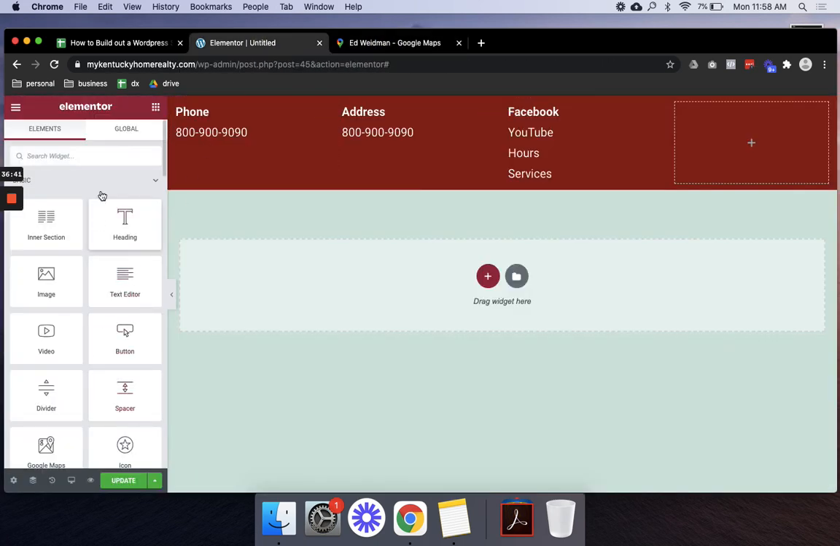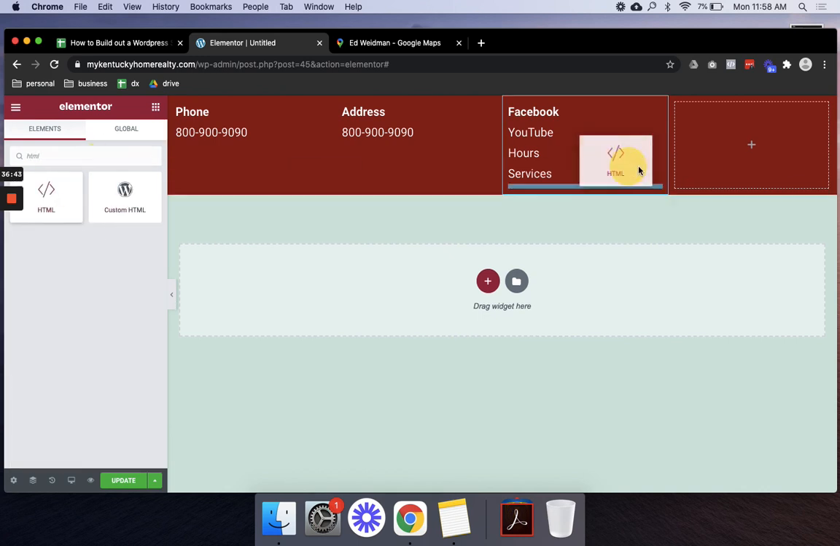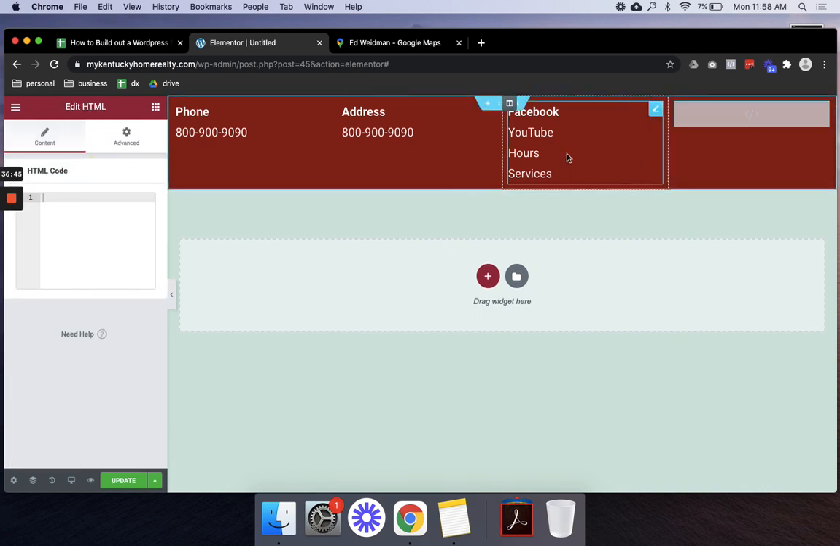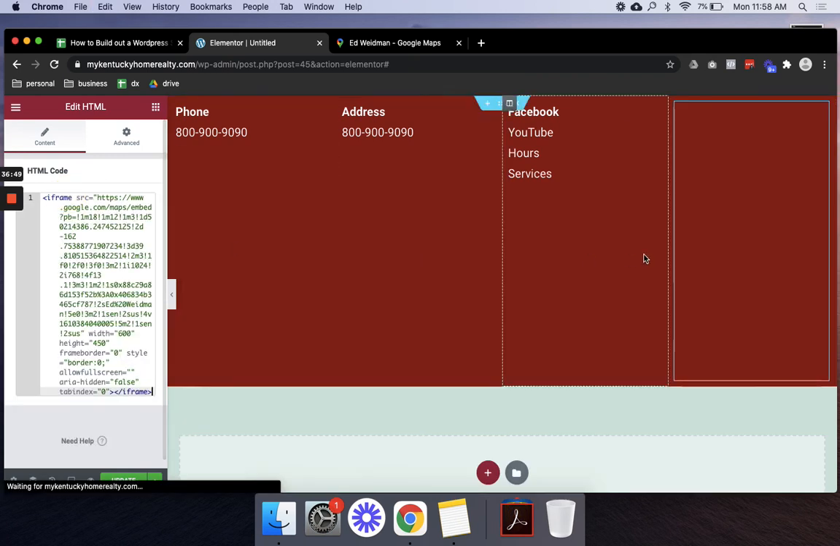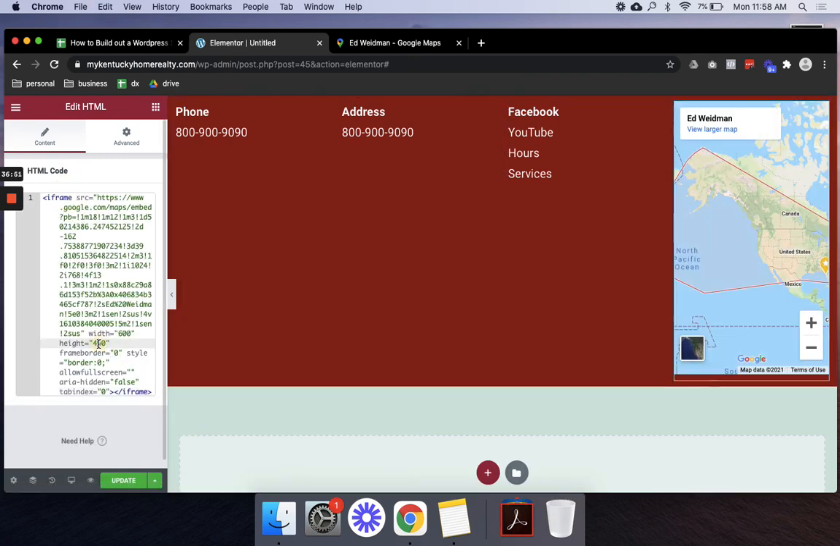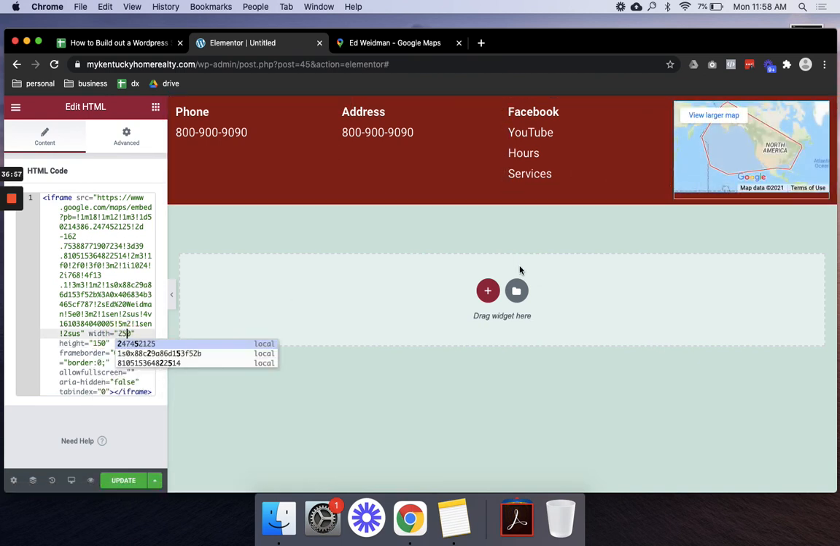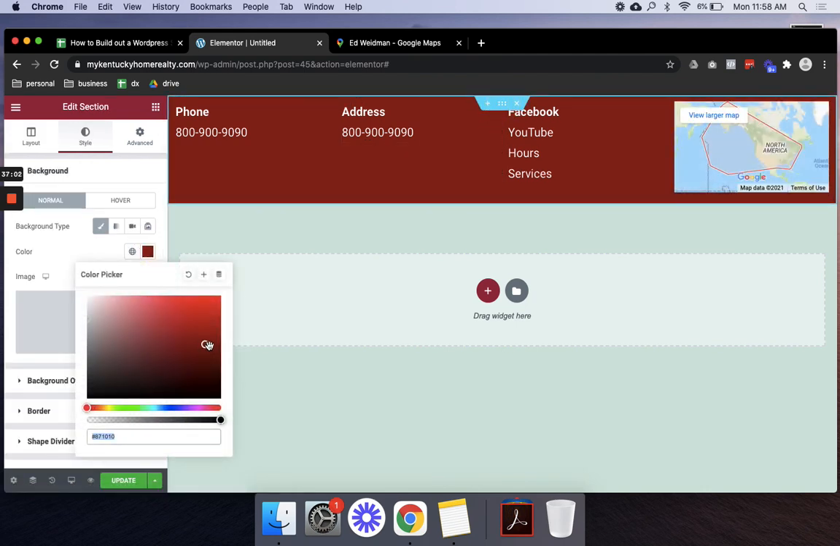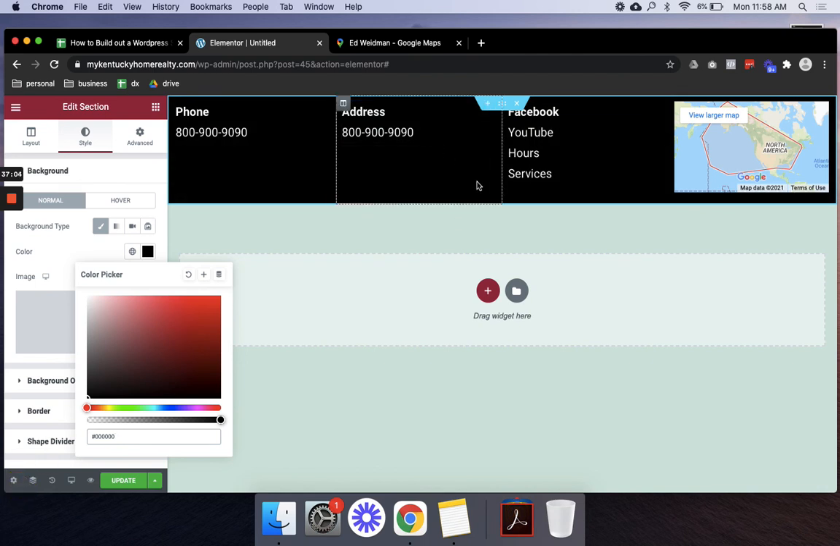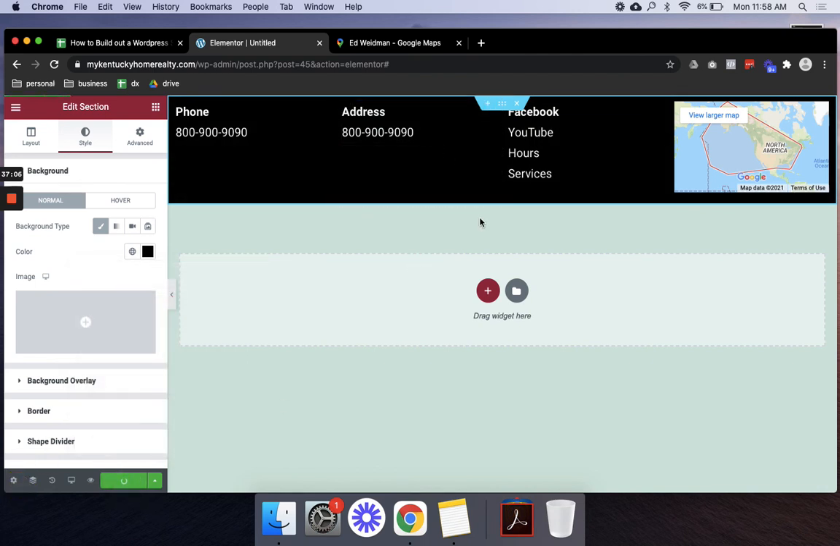And then you would grab HTML. Now, obviously here, it's really tall, so we're just going to make the height, let's say 150 by 250. Let's see what that does. That's fine. But the color background, we got to make it black because it looks like crap like that. Right? Update. So now you can edit that.